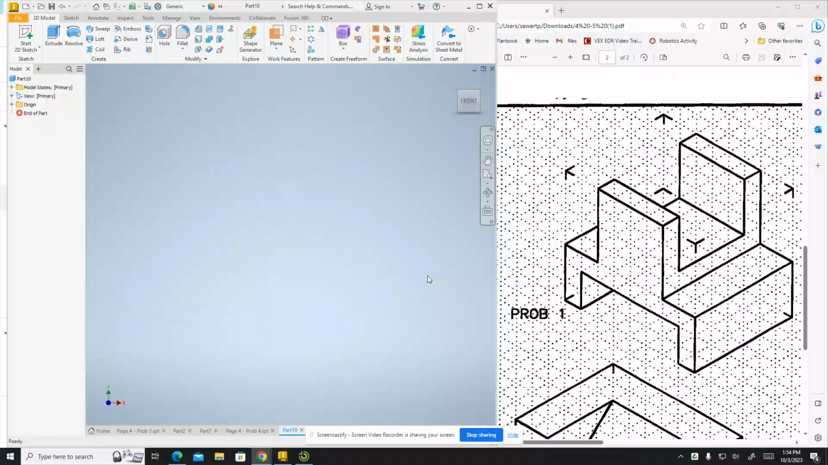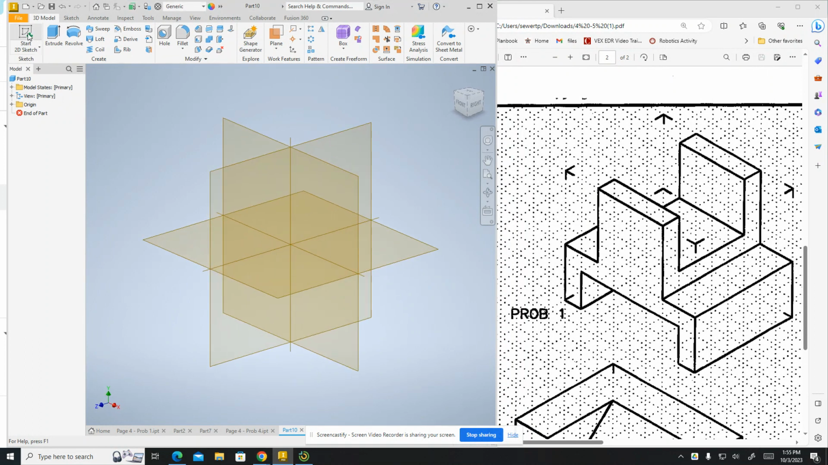So this is problem number 1 on page 5. And a couple different ways to do this. I am going to start a 2D sketch. I'll put it on this plane, which is the XY plane.